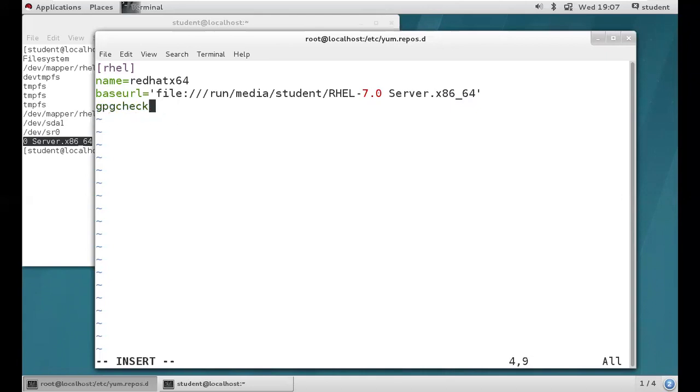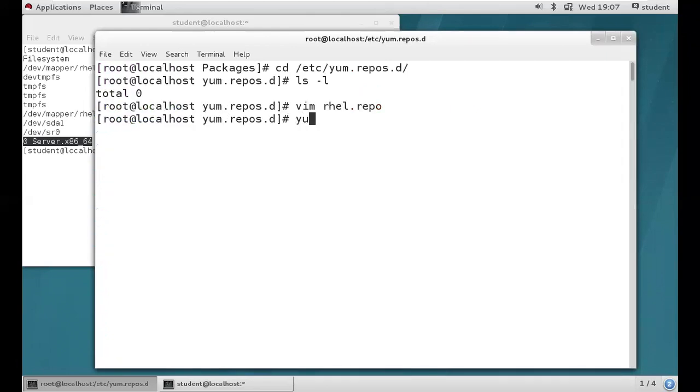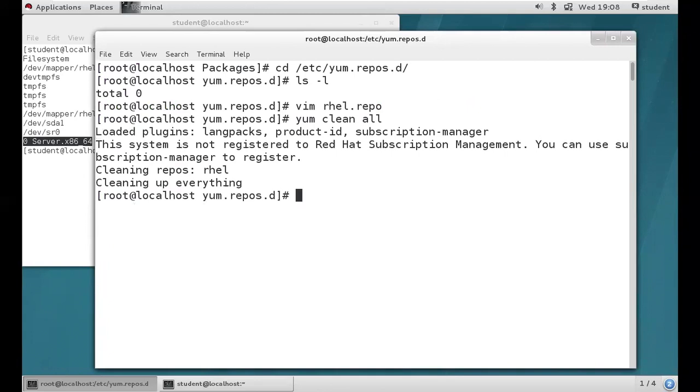You can keep 0. Then we need to enable those repositories, right? enabled=1. That's it, guys. If you want, you can make a note. Save and quit. Then yum clean all is a command to clean the yum cache memory. Got it, guys? To clean the cache.